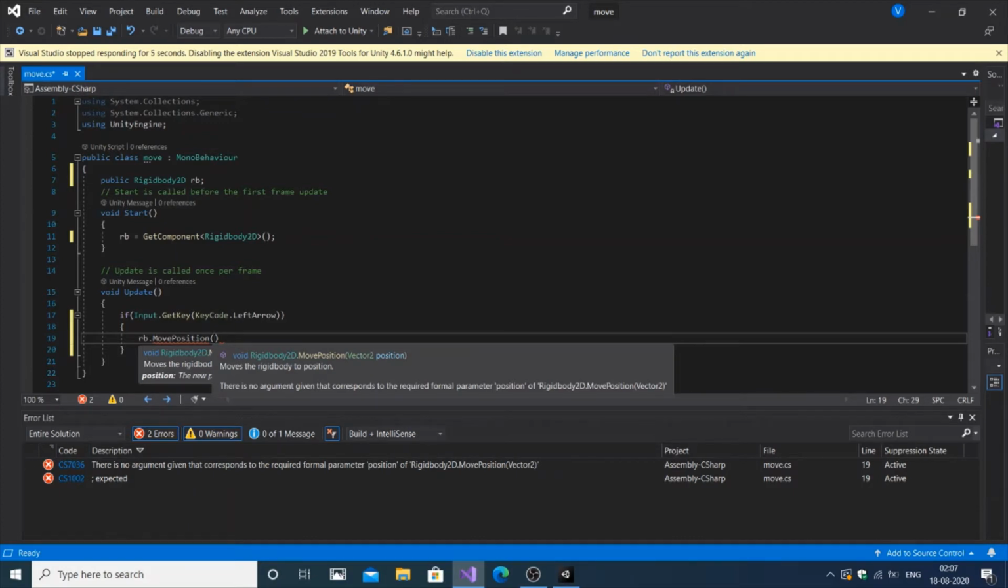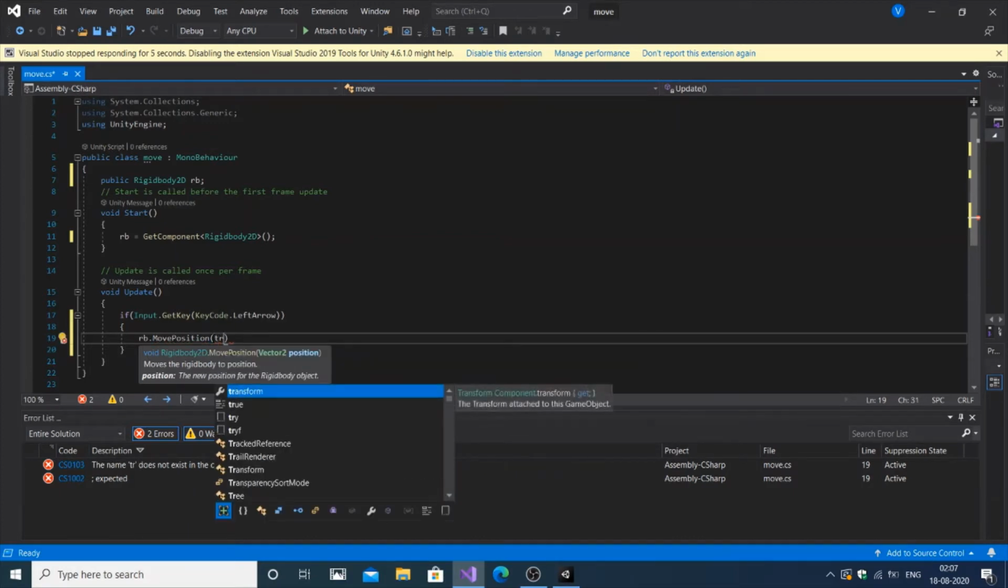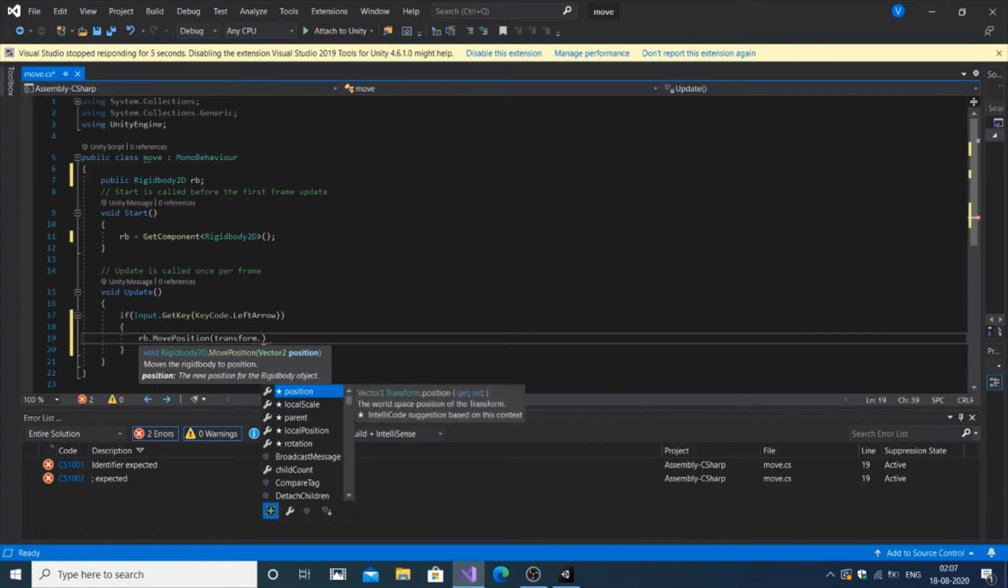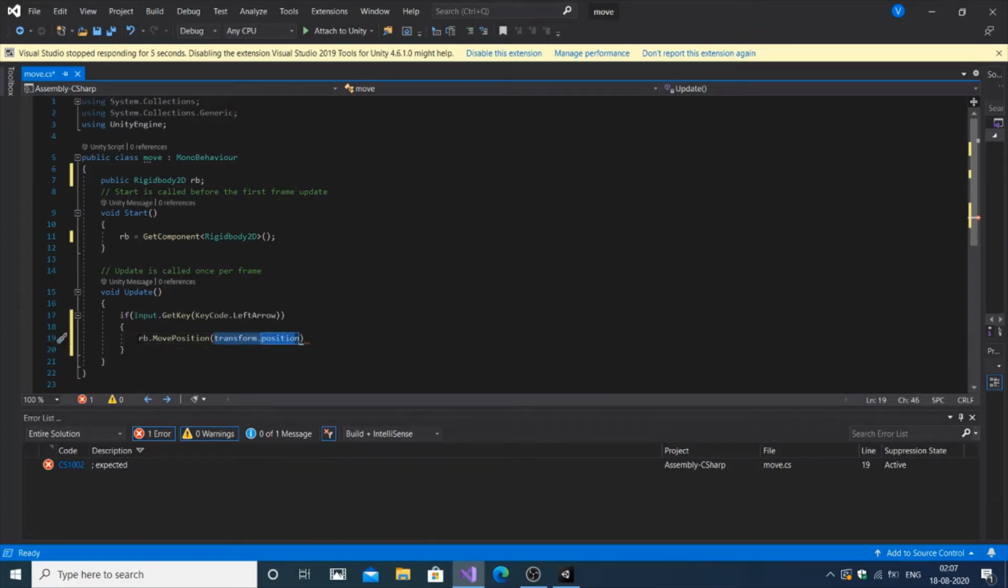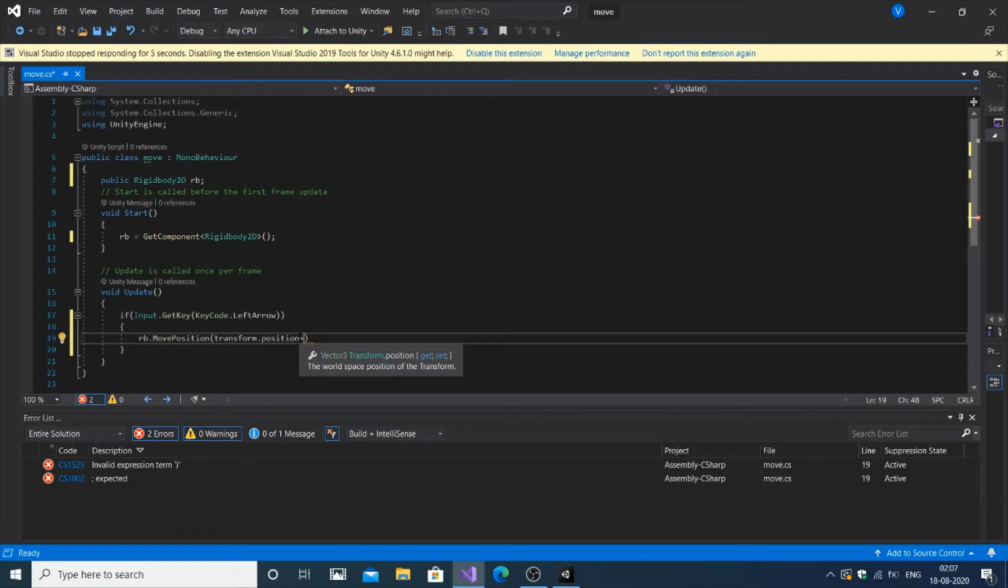So first what we do is transform.position. What is transform.position? Transform.position gives the current position of that RB. We need to add the additional position where we want it to move. The additional position is going to be a Vector3 object. Okay, Vector3. So Vector3.left.